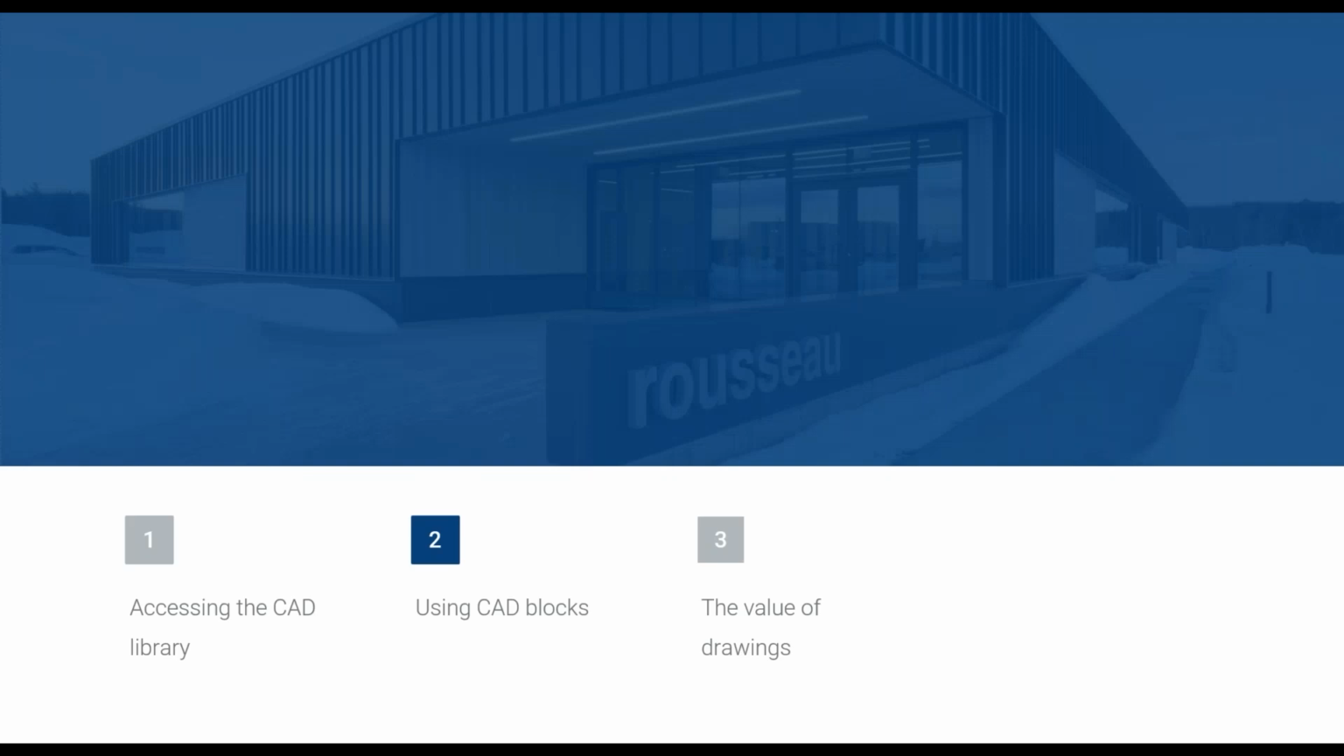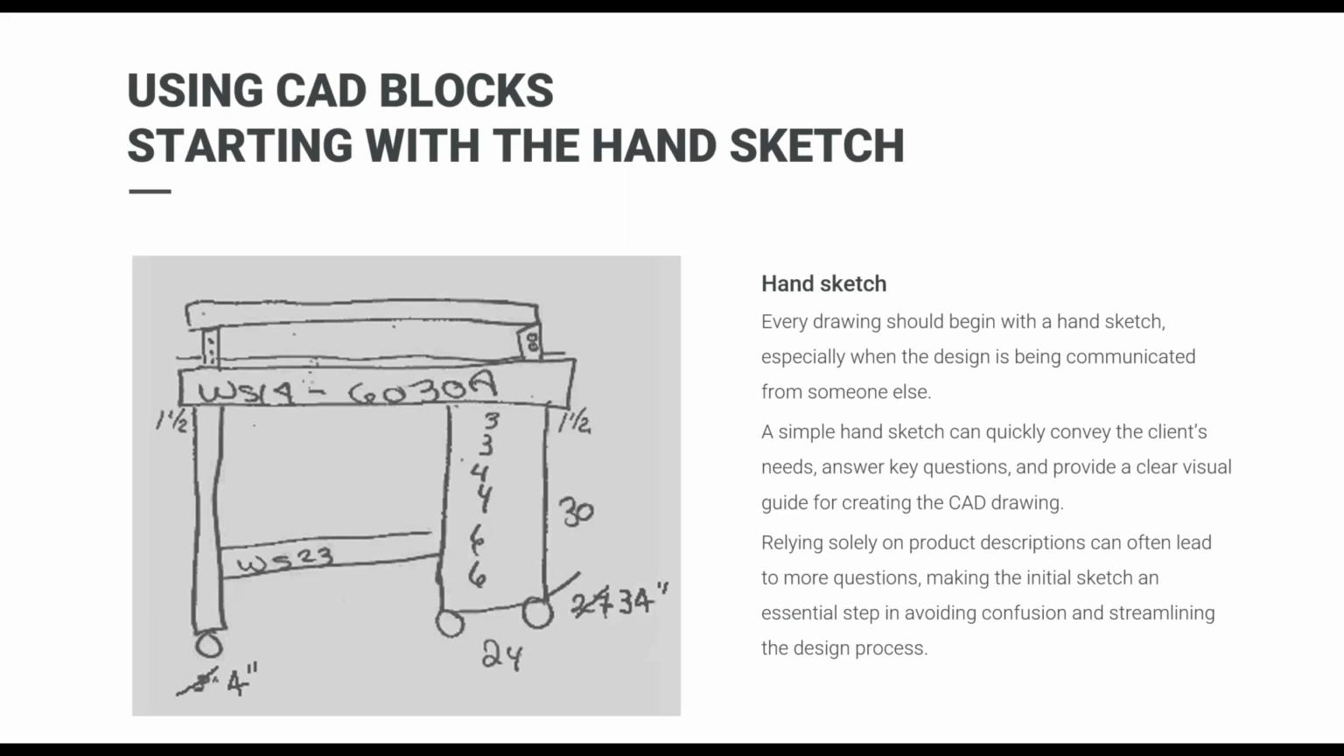Now, with no further ado, let's get into the meat and potatoes topic, using the CAD blocks. Now, right out of the gate, I want to say we strongly recommend that every drawing should begin with a hand sketch, even if the design is being communicated internally. The reason why is a hand sketch can quickly convey a client's needs, especially if the salesperson on site shows it to the customer, ensuring it is kind of what they're after. It also provides a clear visual guide for creating that CAD drawing when the CAD operator is going back and forth.